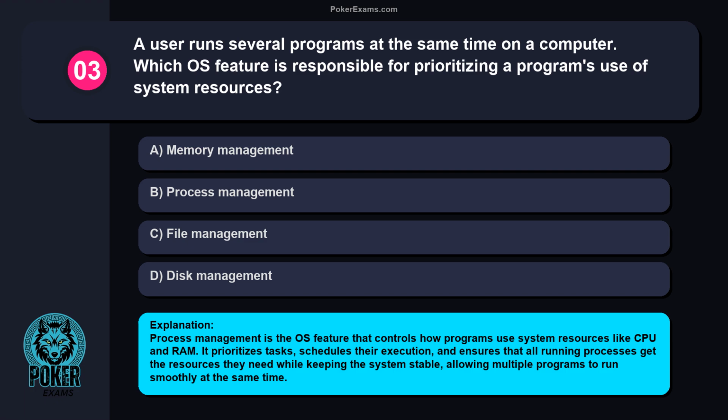Process management is the OS feature that controls how programs use system resources like CPU and RAM. It prioritizes tasks, schedules their execution, and ensures that all running processes get the resources they need while keeping the system stable, allowing multiple programs to run smoothly at the same time.